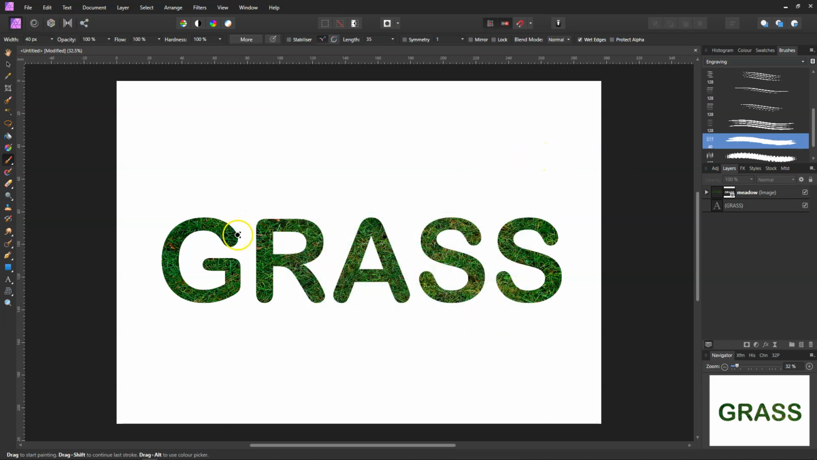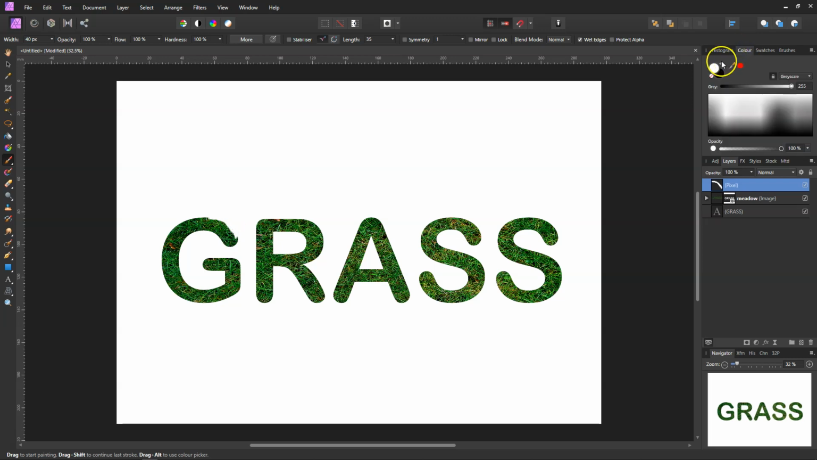Then all we've got to do is make sure it's rasterized first. I forgot about that. I'm painting in the wrong color. I want to be painting in white. And then what we've got to do is, before we start painting in white, make sure our mask is selected. Now it'll work better. And then just paint round the edges. And you've got to do it for every letter.